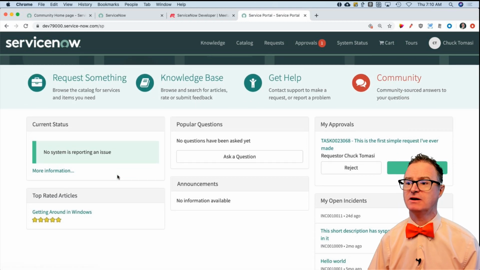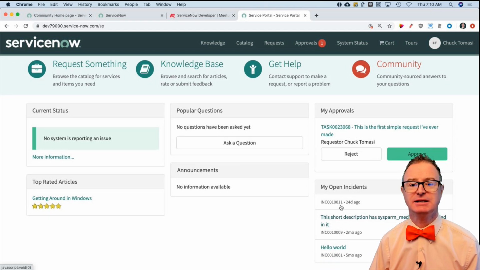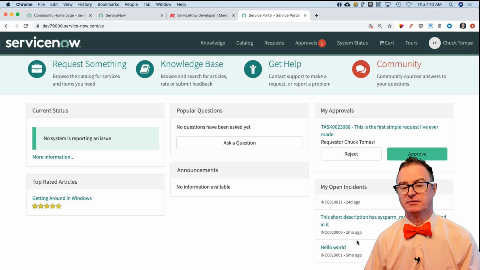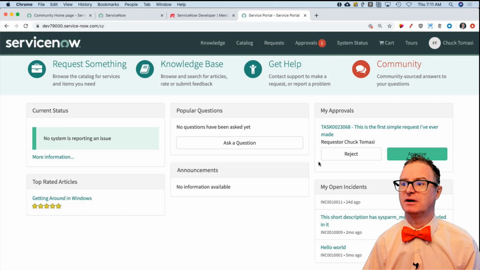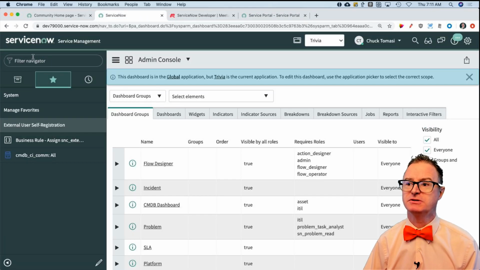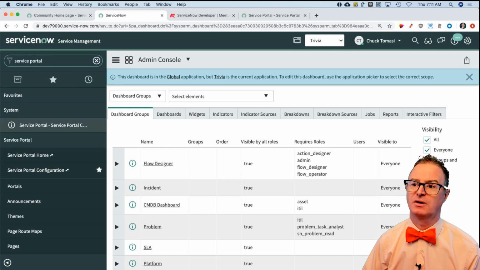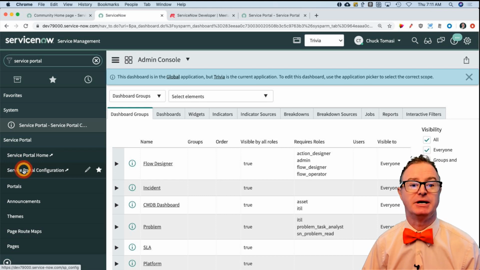If I continue to navigate around and say, let's go to my open incidents, this is a list widget down here. We'll make a simple list widget today. Just want to show you how to build one of these widgets out, and then you can take it with your imagination and go even further. The place to get started is under Service Portal. We have this Service Portal configuration menu option right here.